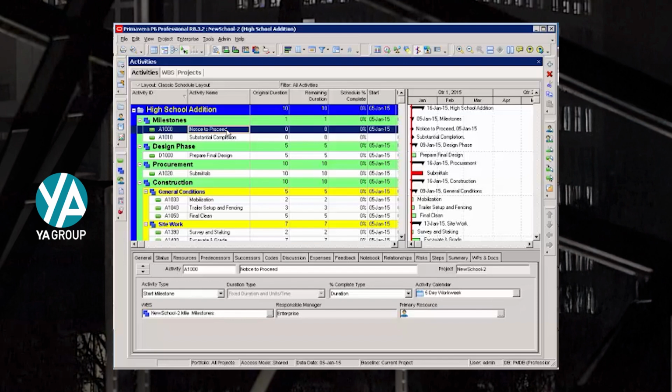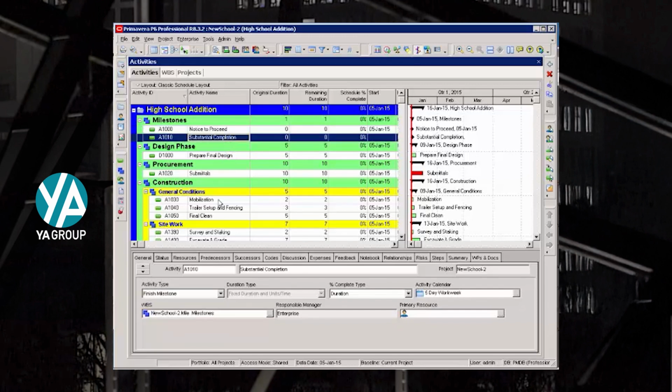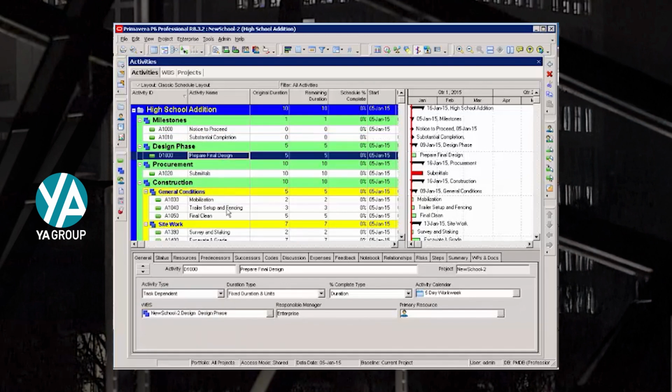Now that your activities are entered, let's look at some features for the activities that you've entered. Make the notice to proceed a start milestone. These are milestone activities, so we want to set substantial completion as a finish milestone. The rest of these activities will be task dependent. If you're just building a schedule for construction, down in the details area, you want to keep fixed duration and units. This is the most commonly used duration type.